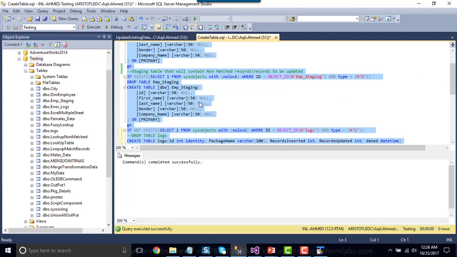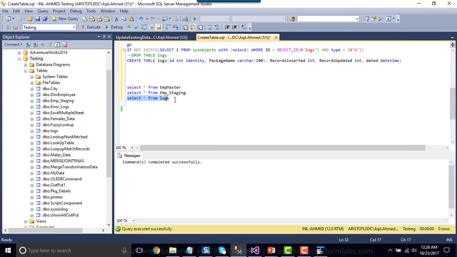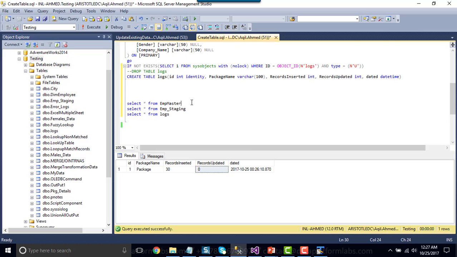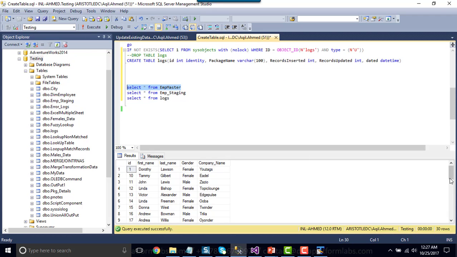And if you go back to the SQL Server table, and select data from the logs table, you will see that for this package 30 records got inserted while none of the records got updated. Okay, so now to test if the package is actually running fine or not, let me select data from this particular table. As of now it contains 30 records. So what we can do is delete maybe 10 records from the table. Delete top 10 from EMP master.